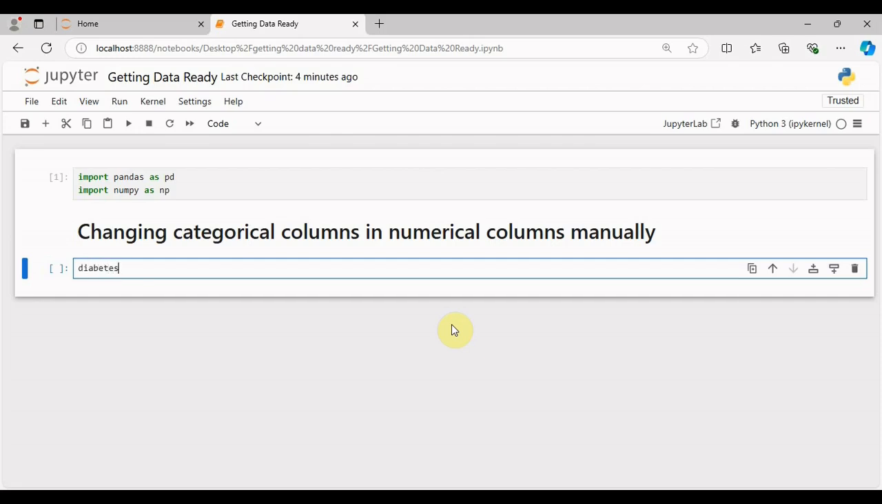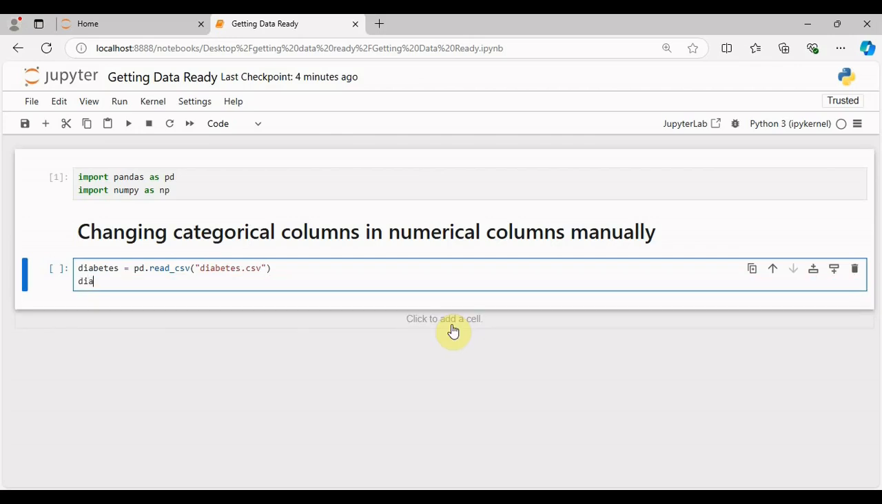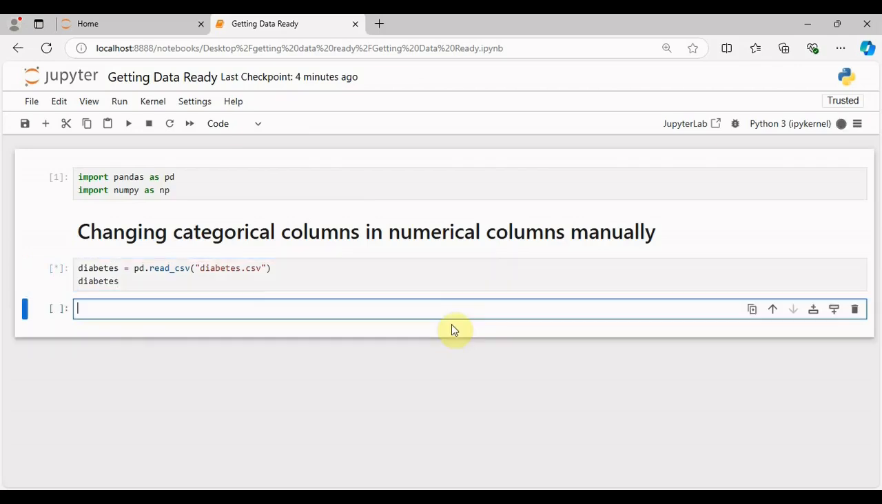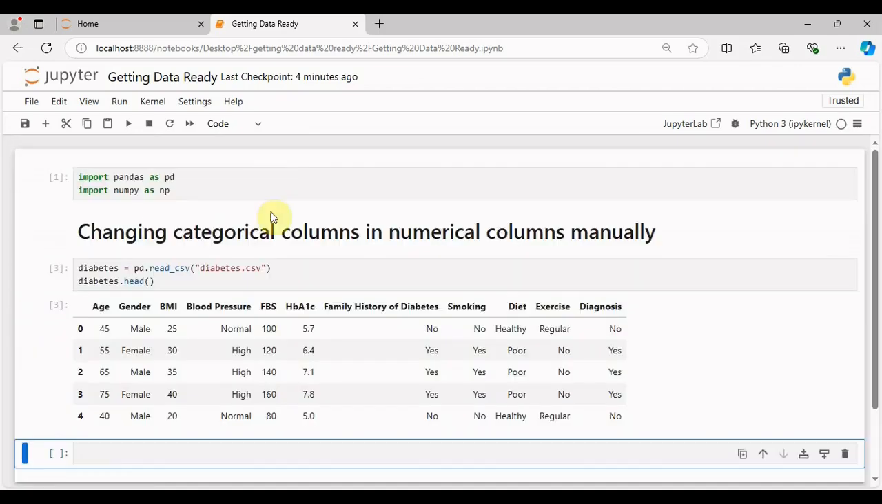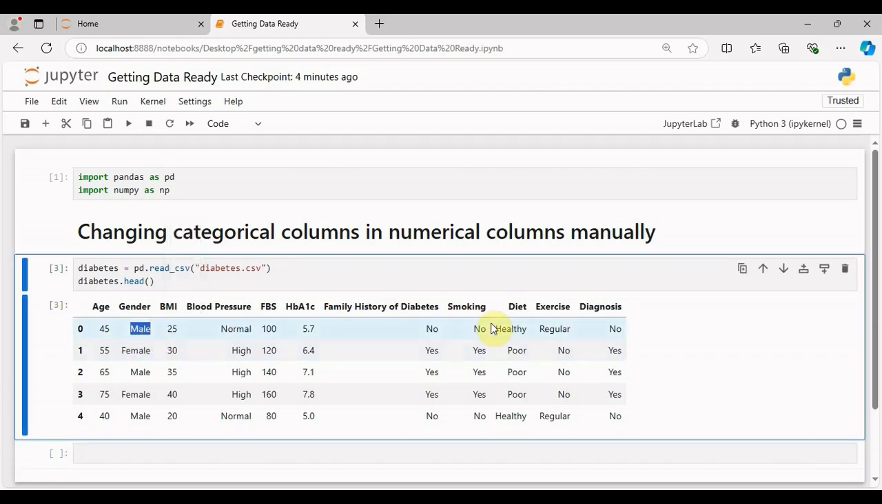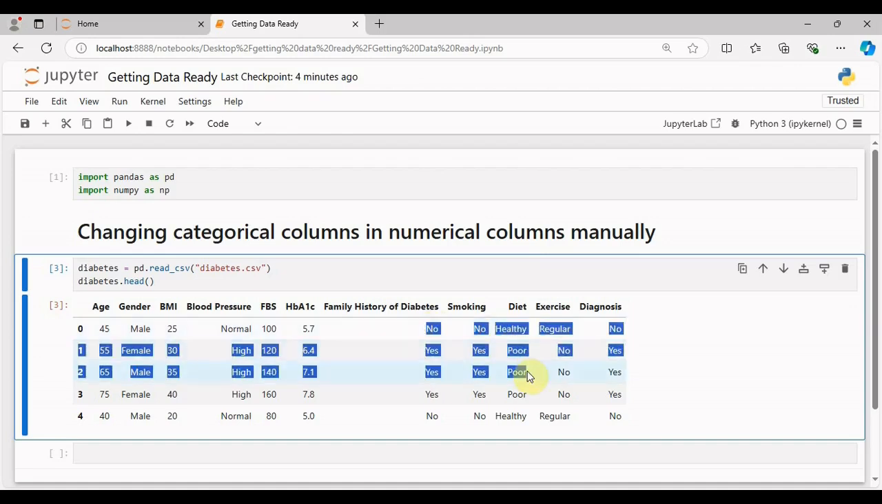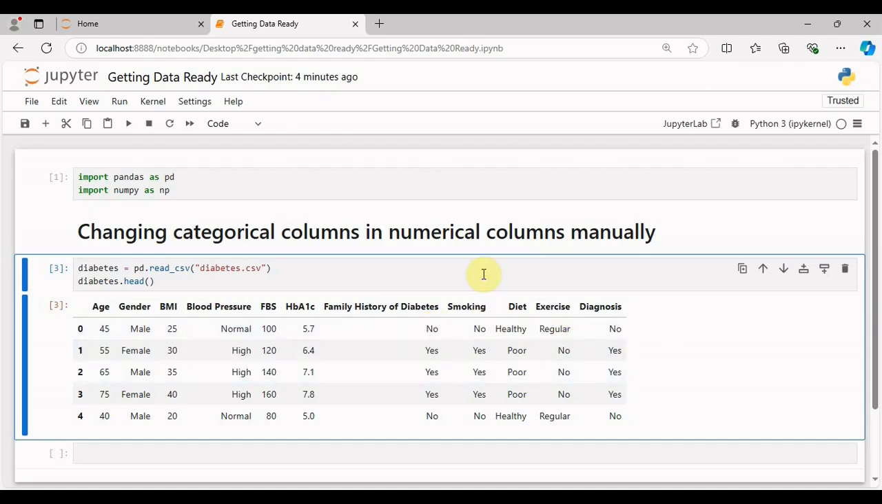So let me load a data frame. pd.read_csv. The name of our data frame is diabetes.csv, and this will be available in the description in case you want to follow along. So let's take a look at that. Let me do .head. You don't need to see everything. And you see we have some male, normal, some categorical values in our data frame, and we need to change all of this into numbers for our machine model to work.